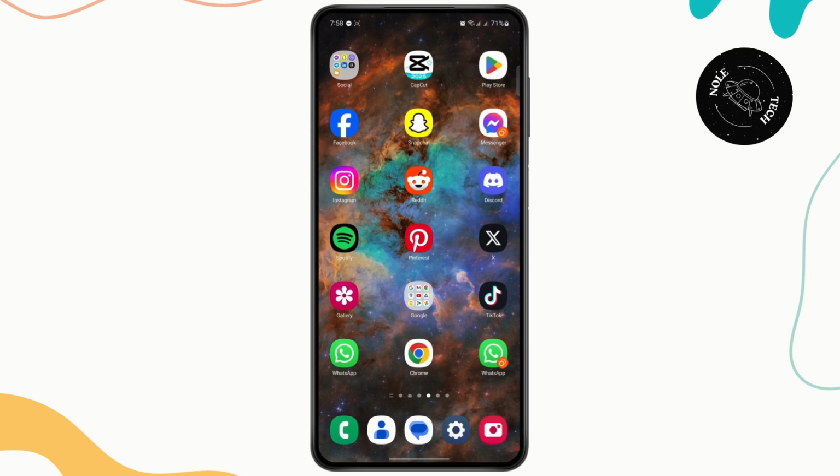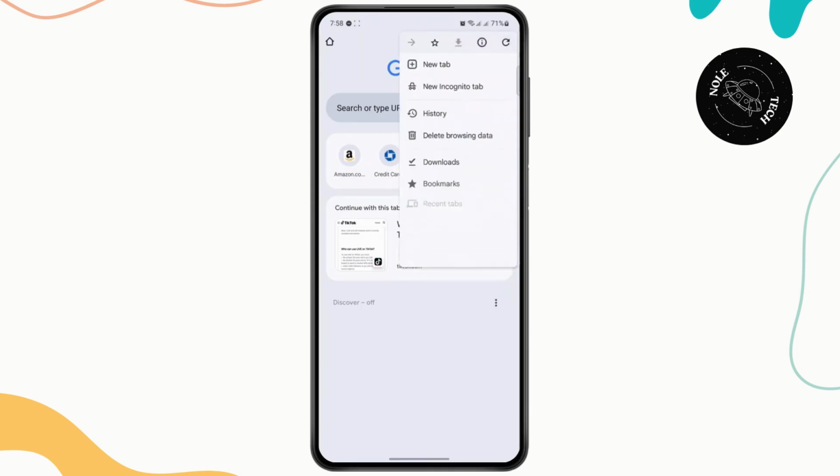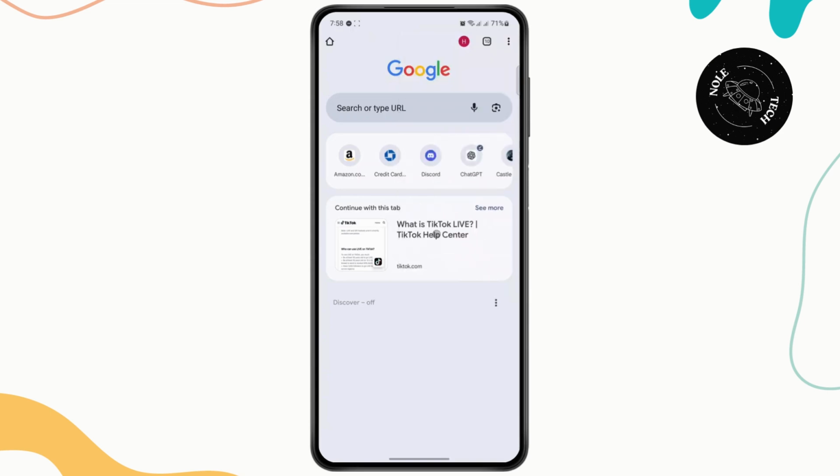facing ads on your Google Chrome or any other browser, what you can try to do is open up your browser first, and from here, what you're going to do is tap on the three lines at the top right corner, and then find the settings menu.